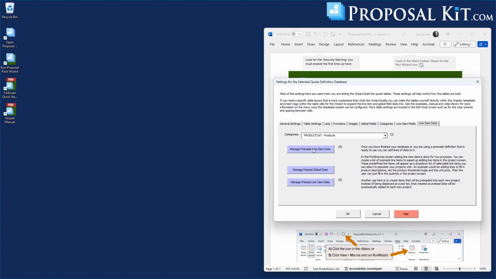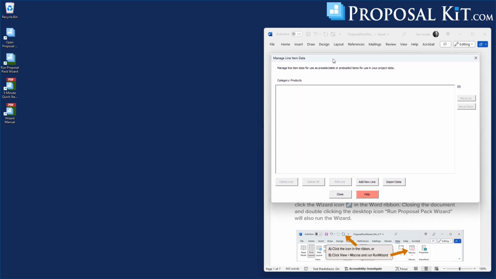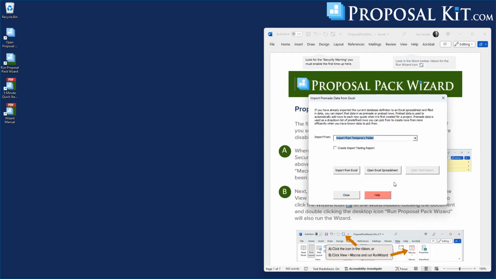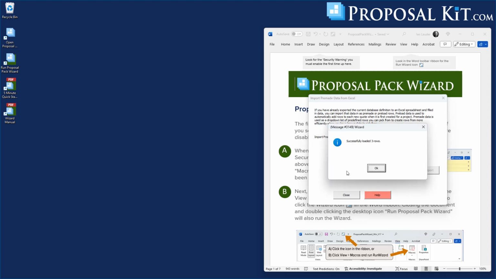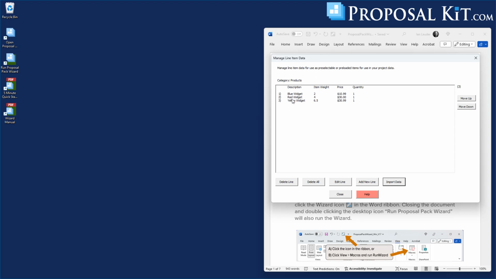So pre-made line items, those are going to be used when you want to create a pick list of items for use in your project so the user doesn't have to retype all the data fields. So I can say import data. And we have options here. So it kind of knows to go check a few places for a matching spreadsheet. And it found one in the temporary folder, because remember, we just exported into that temporary folder. So I'm just going to say import from Excel, loaded 3 rows, close that. And you can see our blue, red, yellow widgets and all the data values.